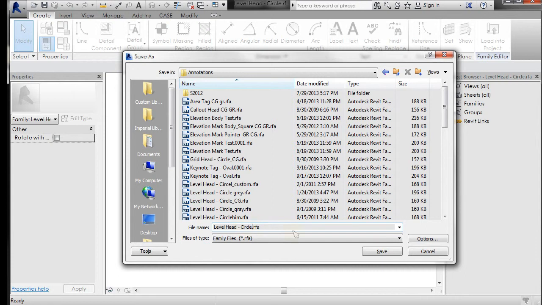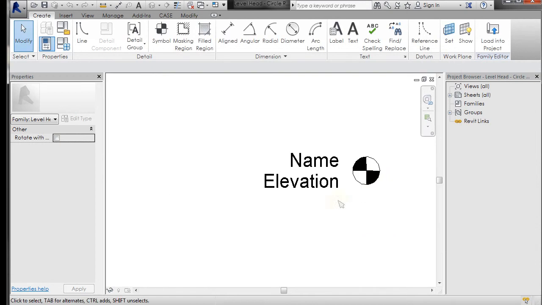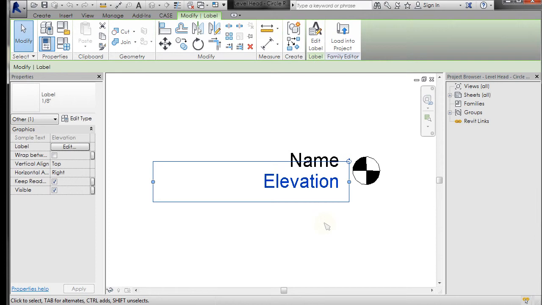Let's just keep it simple. Again, sticking with a red theme, we'll name it level head circle red, and I'm going to click save. Okay. So now I've saved this as a separate name. Now I can come in and pick these labels and edit the way that the text looks in these labels.